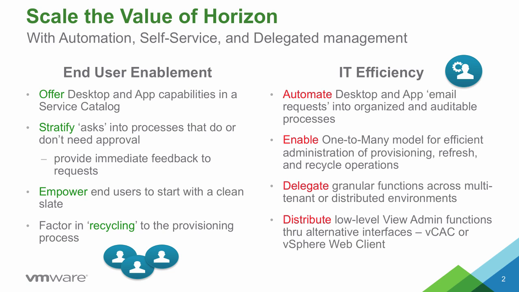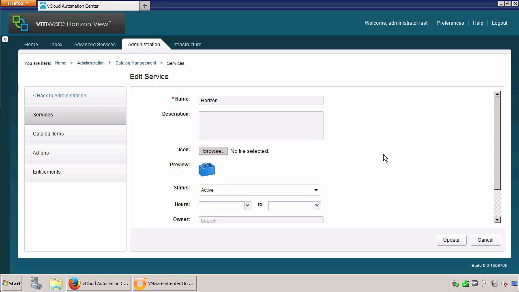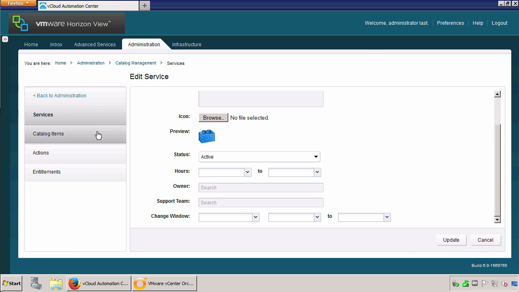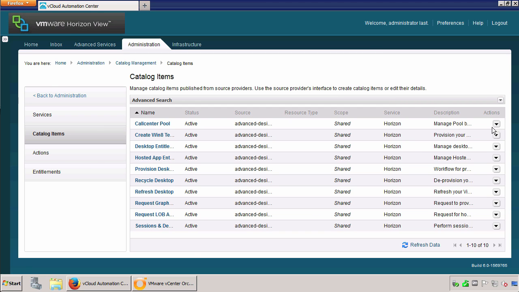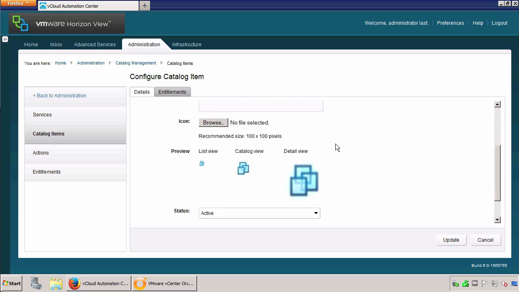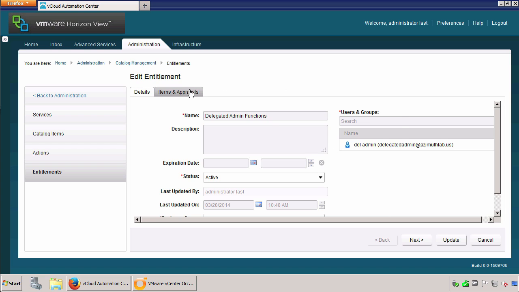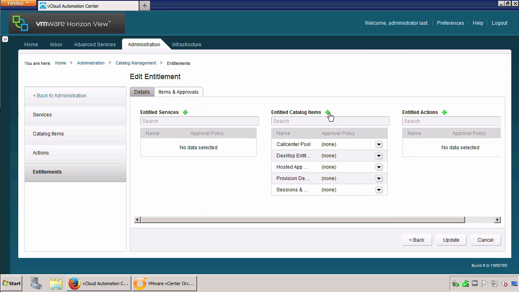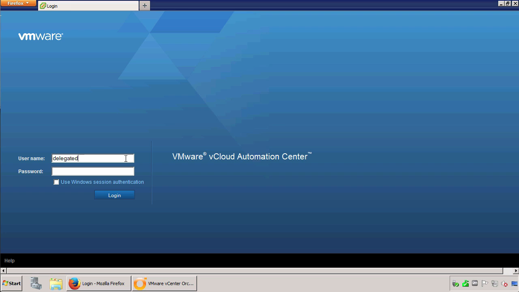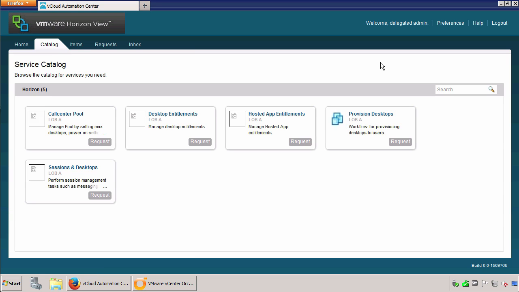For IT, efficiency is the key, and we address this by taking tasks out of email and automating them or distributing them to delegated users. Allowing one-to-many scale or simply distributing very specific actions for a certain pool to someone who may be far across the organization but near to the business needs of a particular user community. All these capabilities enable efficiency, so we've also allowed IT to expose them beyond the View admin interface into being particular elements in the vCAC service catalog or through the vSphere web client with an enforceable security model.